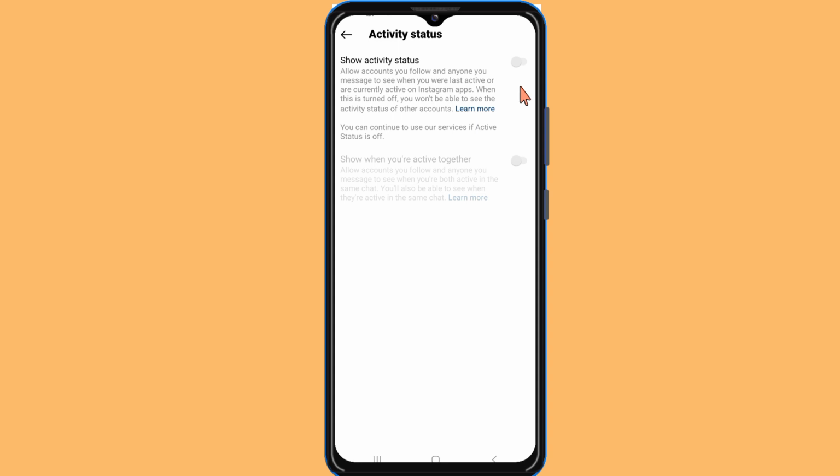So in this way you can turn off your activity status on Instagram. So in this way you can hide your activity status from anyone.